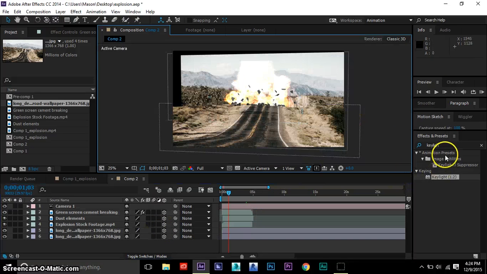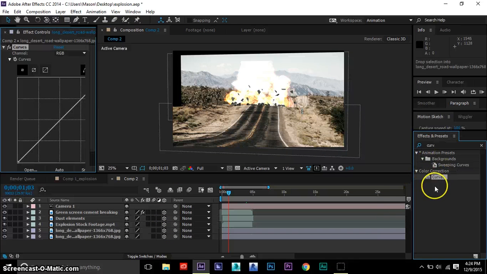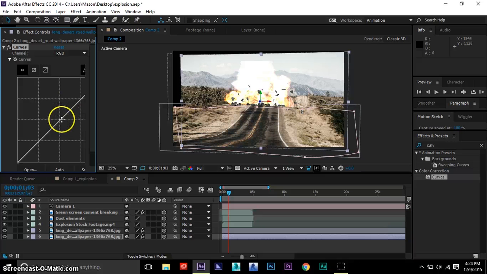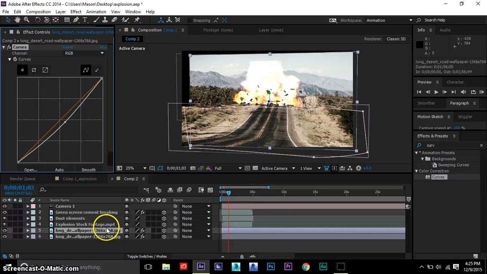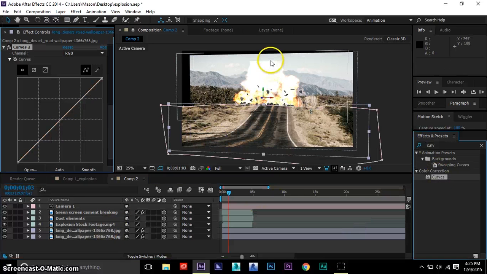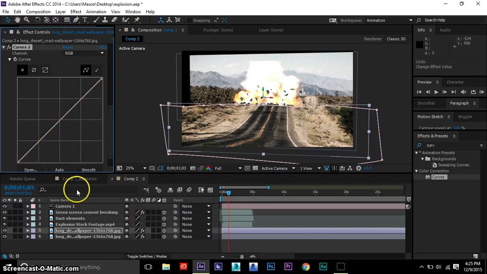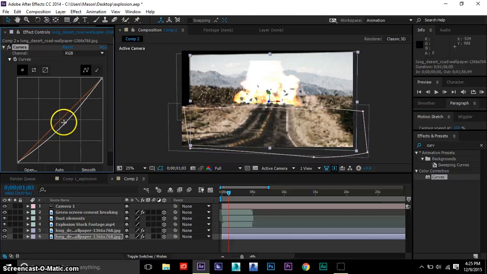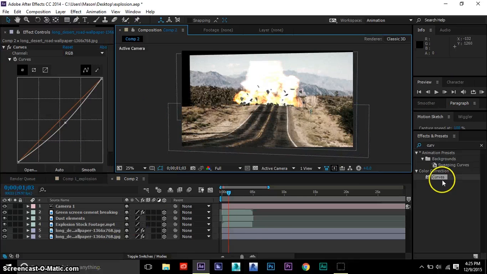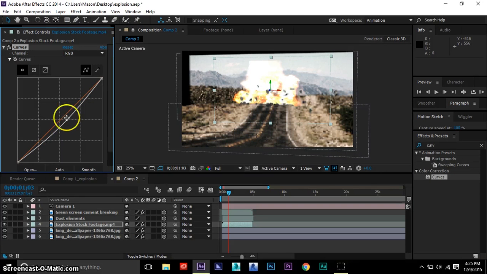So yeah, let's go ahead and type in curves, and let's throw some curves onto the foreground and the background, and we can drag this down a little bit, create it a little bit darker. And now for the background, we're going to need to make this a little bit darker so we can help pull out the actual explosion. And for the explosion, let's throw some curves onto that as well. Pull that down, go under the red, bump up some of the red.